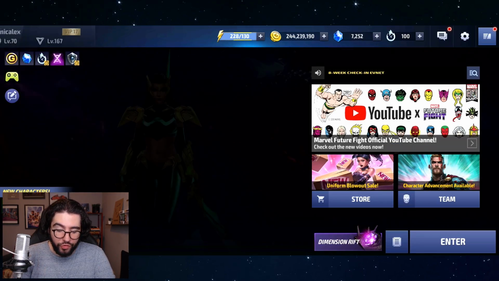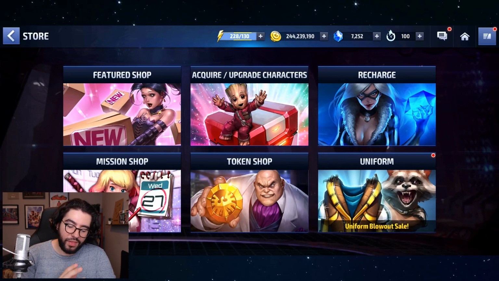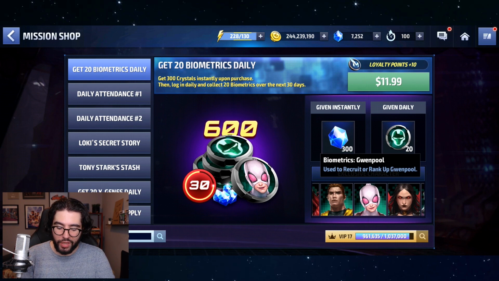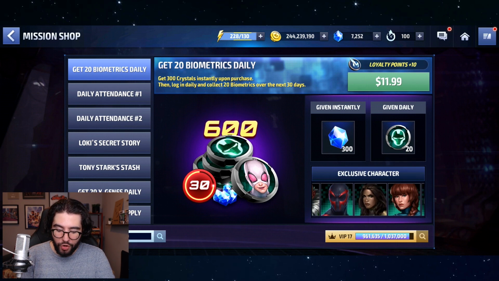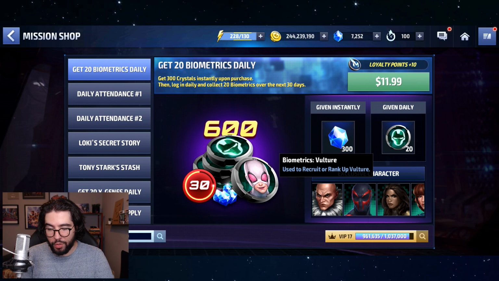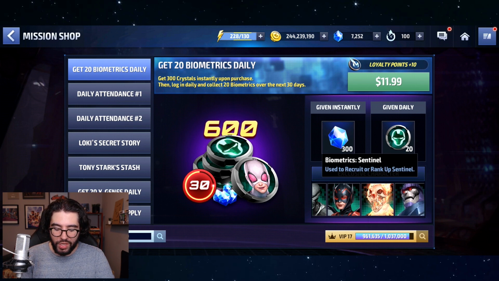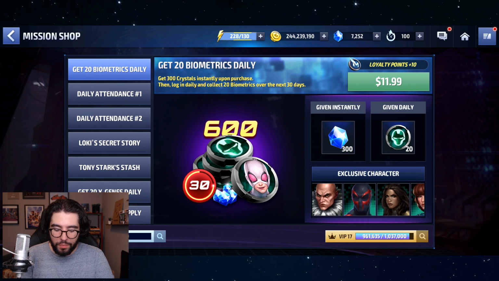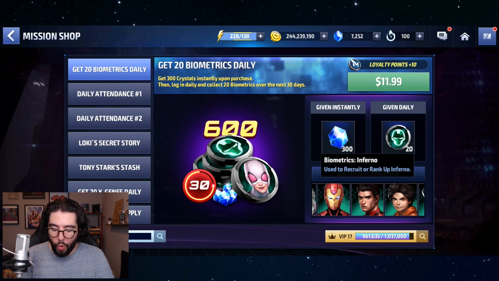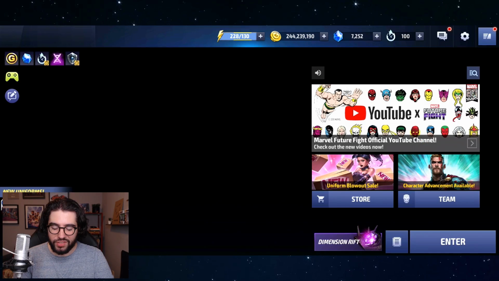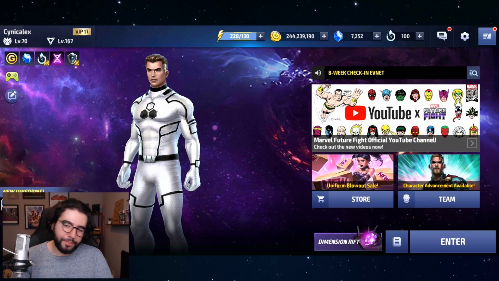And then bioshifters are characters that appear in the subscriptions, but they also appear in game mode. So we're talking Gwenpool, we're talking Inferno, and we're talking Vulture. They would appear in the special missions for the 3 respective groups, and so they can be obtained that way, or they can be obtained through purchasing one of these sets and then just collecting their bios that way.